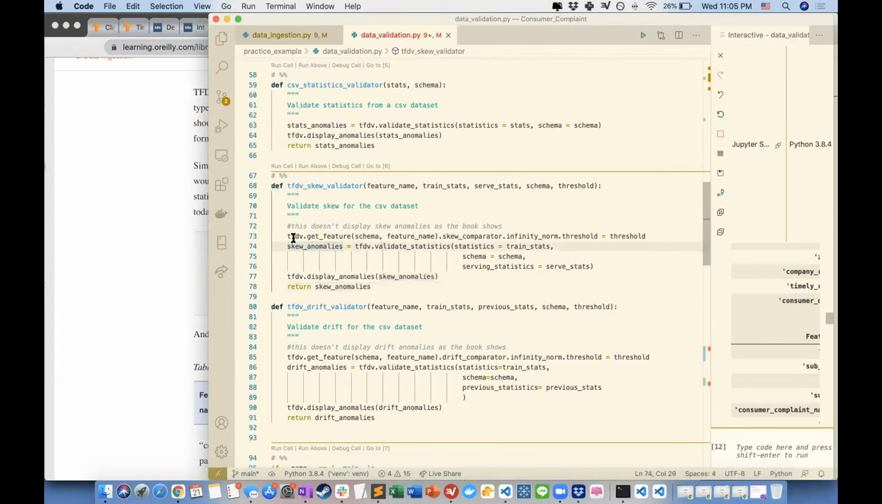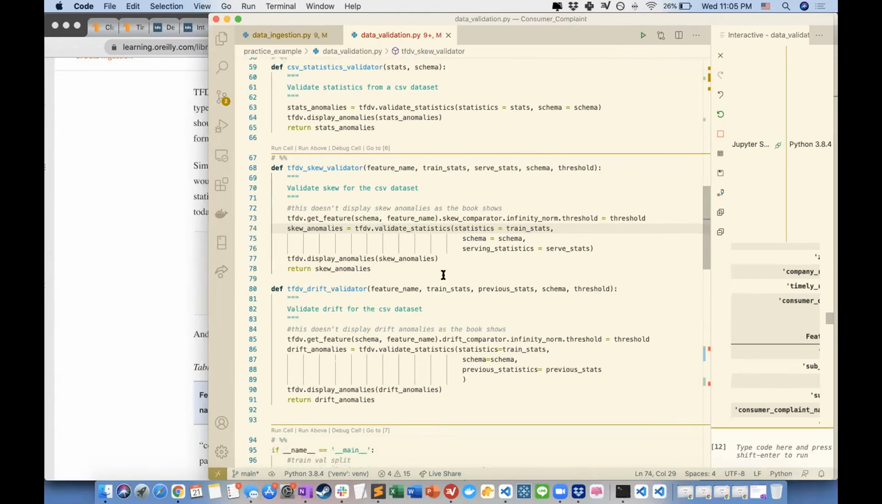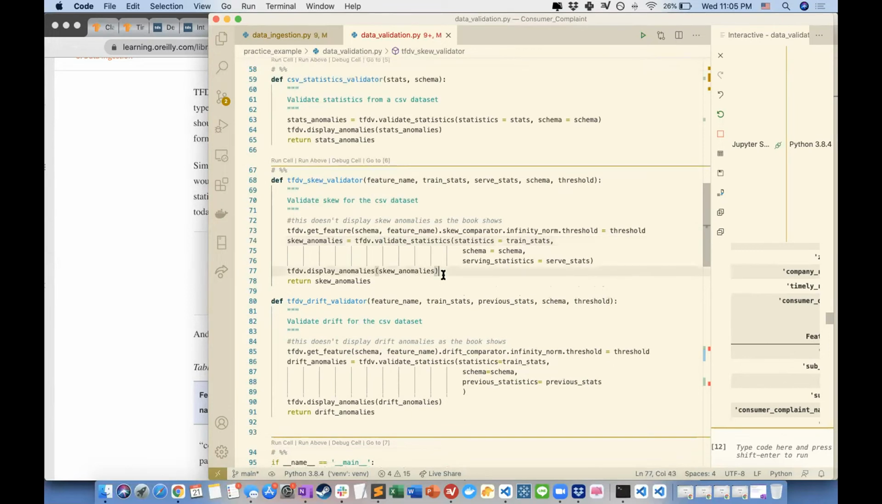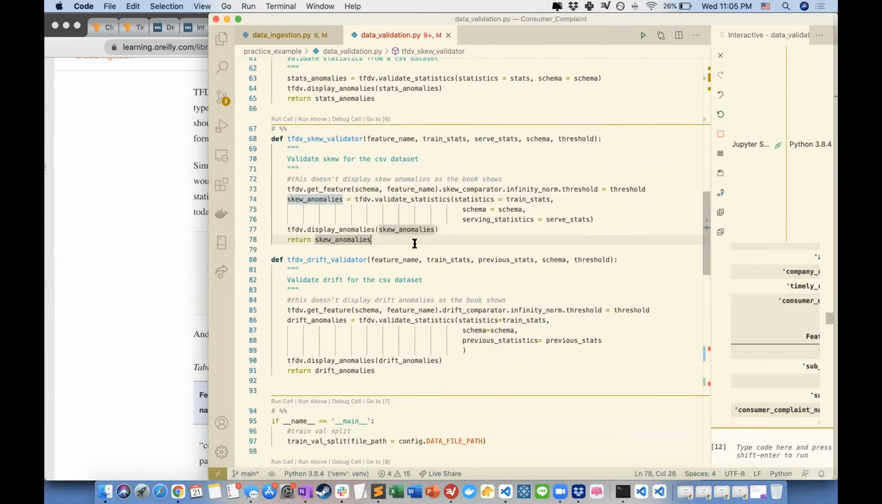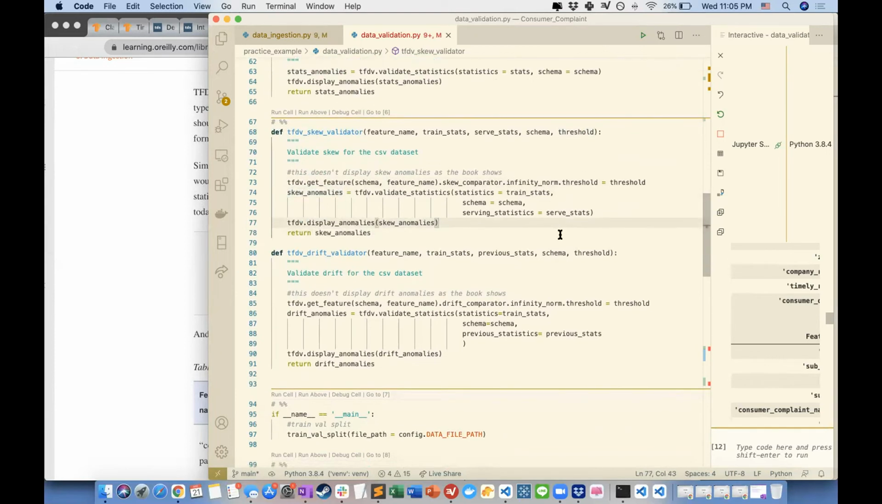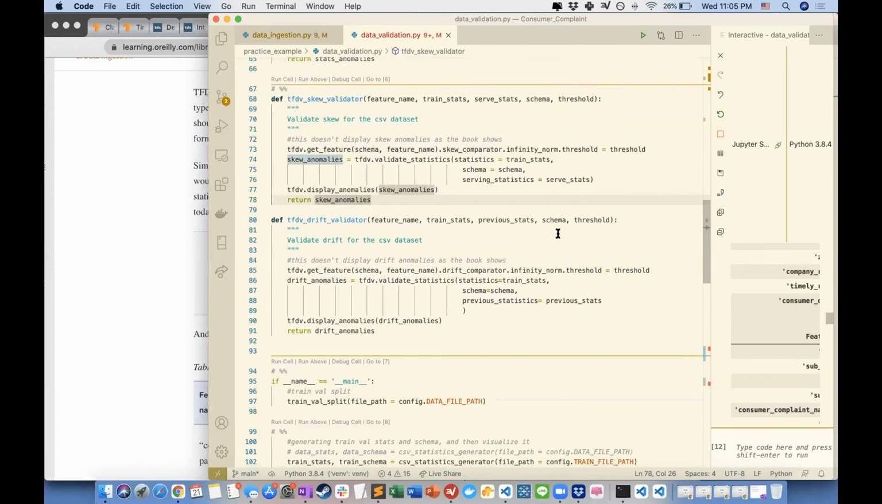And I basically just say, hey, feature name, train stats, serve stats, schema, threshold. So I can set the threshold I want and pick the feature name I want. So I don't have to rewrite the code every time, I can just change the function parameter. Basically I'm calling validate statistics, passing in all the parameters, setting the threshold here, and returning the skew anomalies. So at least if I do want to check it, I can check it with the variable.